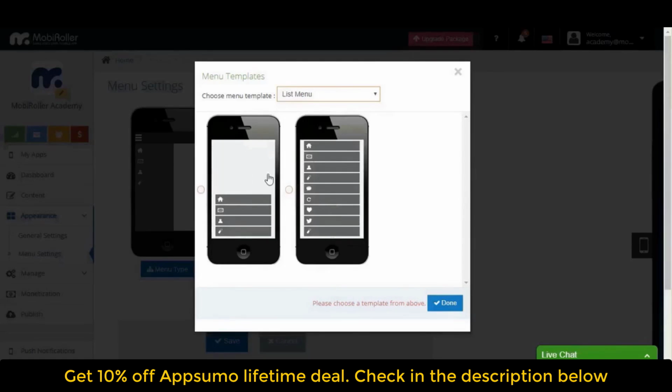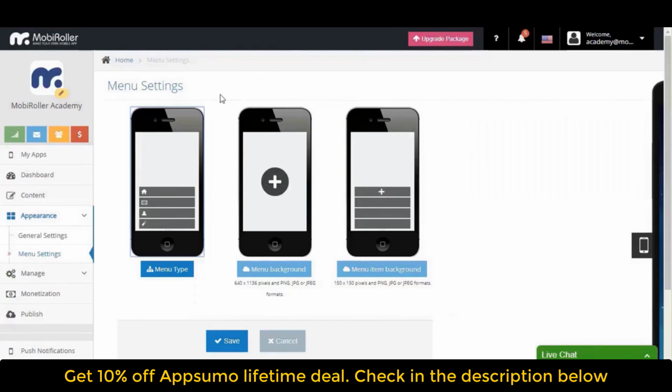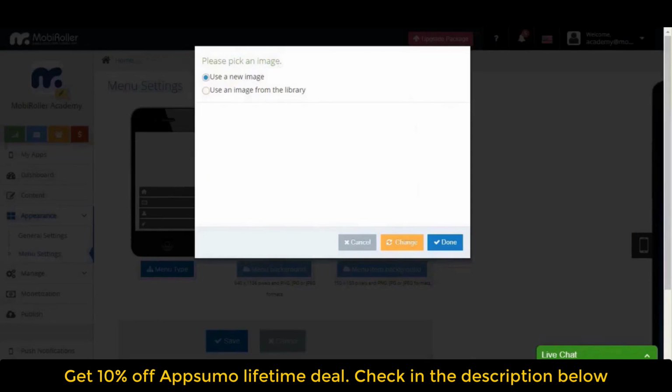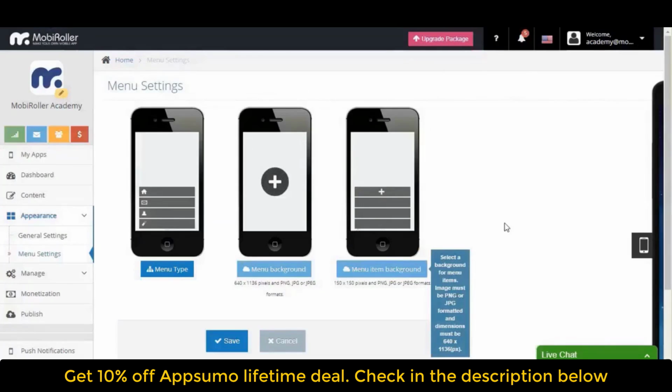This time we are choosing the list menu. And once we do that, there comes back the menu background again. So you should choose a menu background. Also, you have the menu item background option this time. The menu item background is the background of each cell in your menu. So these little ones, the background of those.